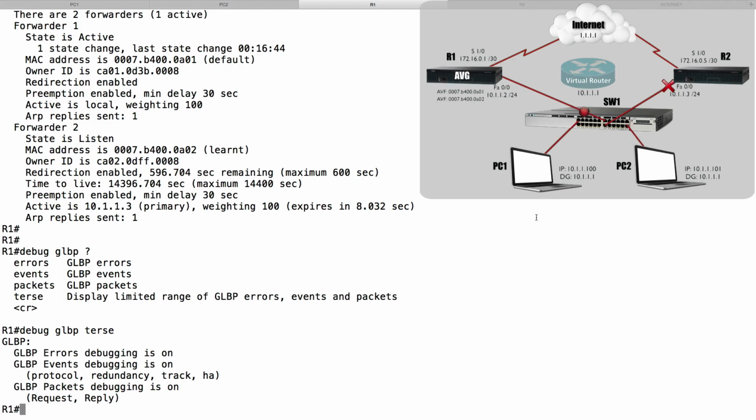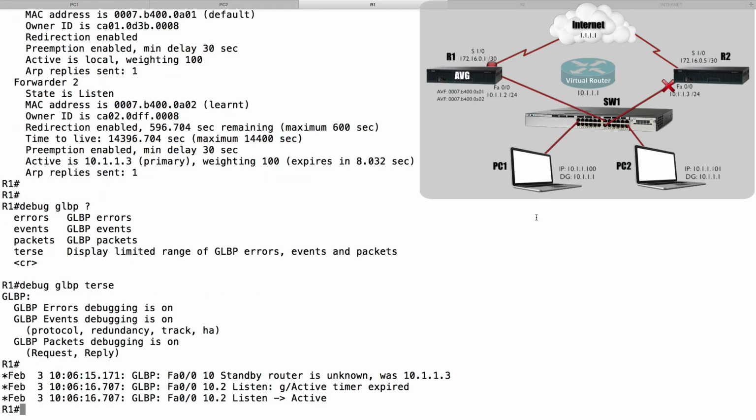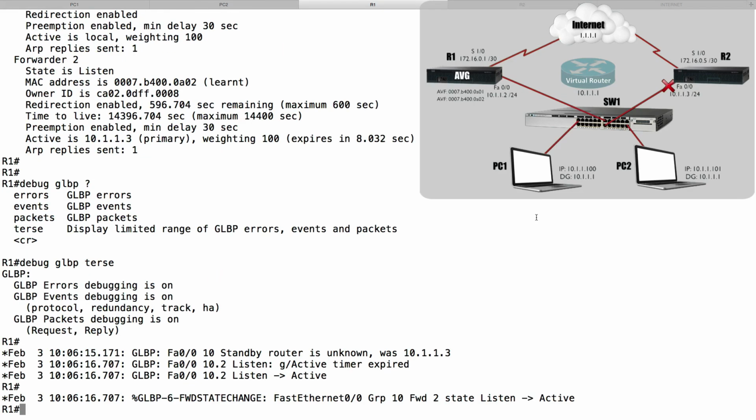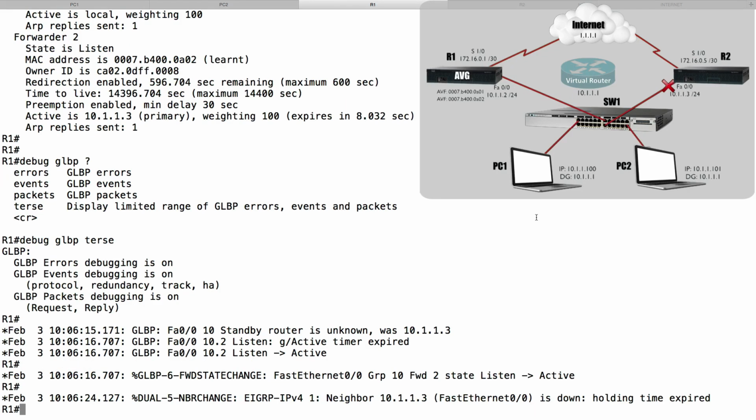We're going to notice that that interface is down. We're going to stop receiving hello messages, and it means that R1 is going to transition to an active state for forwarder 2. It's going to start servicing forwarder 2's MAC address. We can see here in the output of the debug command that we're transitioning from listen to active.